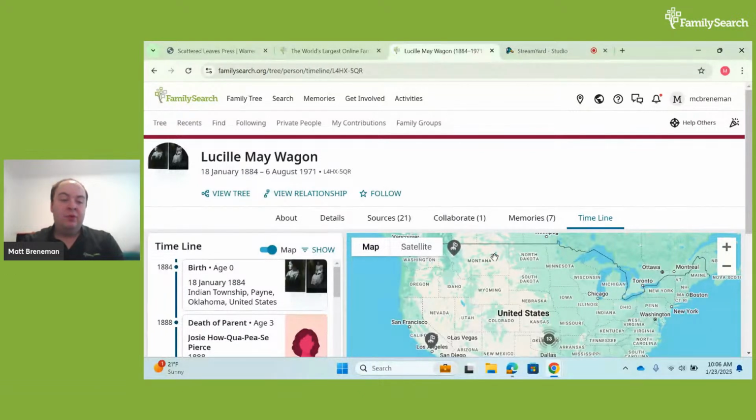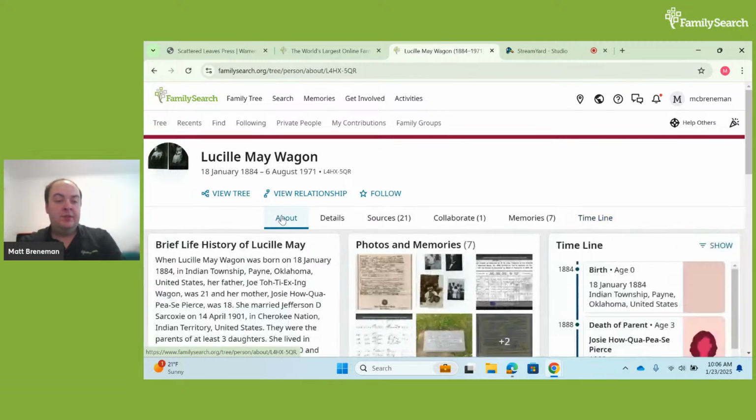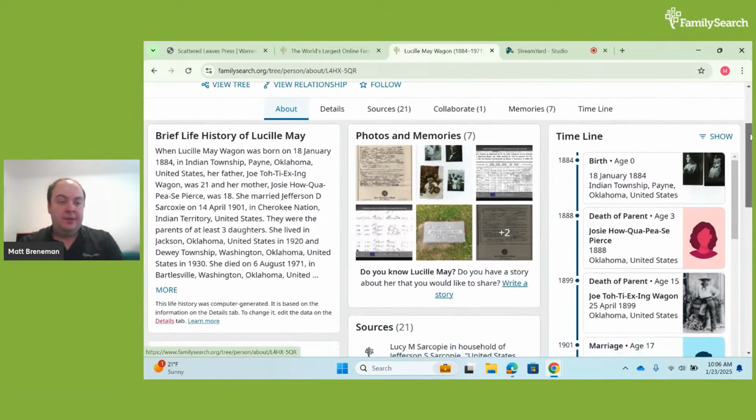So I'm just going to go into more detail about these different menu items. So first we'll start with the brief history section on the About menu item. So the brief history is computer generated from the details, the information found on the details section of the person page. And so any information that you've added on the details page will show up here in this brief life history section.